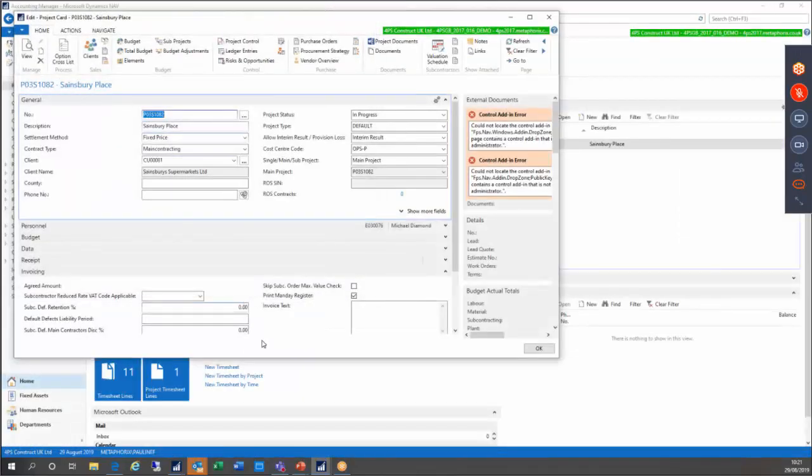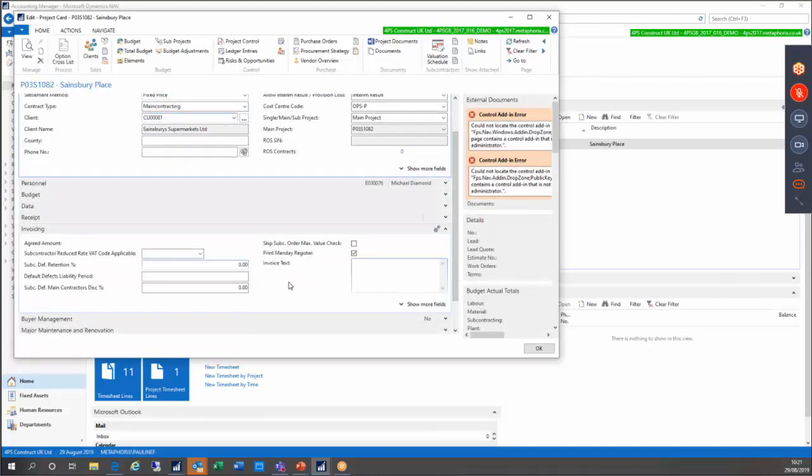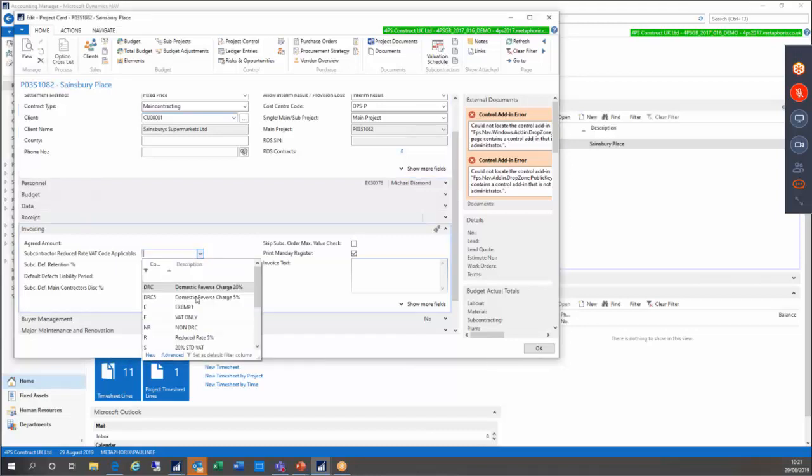Likewise, on the project card itself, and you only have to change this if the project is not subject to DRC, then you will be changing the subcontractor reduced rate here to our non-DRC code. So that's the subcontractors, orders, contracts, project client and projects themselves.